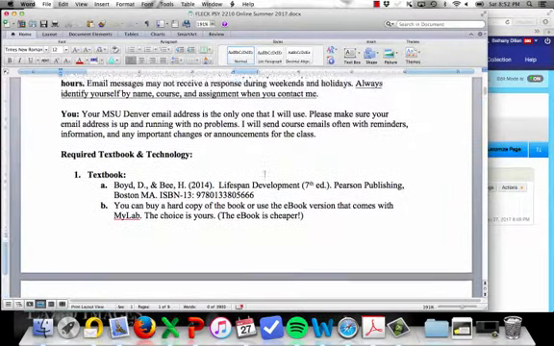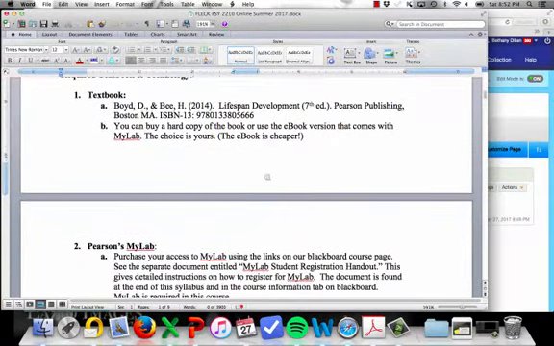All right, required textbook and technology. So your textbook is Boyd and Bee, Lifespan Development. It's the 7th edition, published by Pearson, and you have the ISBN number there. You are free to buy a hard copy of the book. You could buy, I think, loose leaf pages that the bookstore has, but those two options are rather expensive. So what I recommend that you do is purchase the ebook.